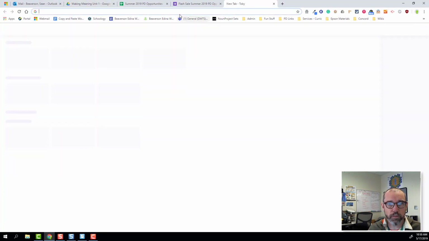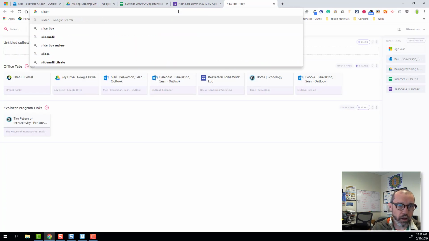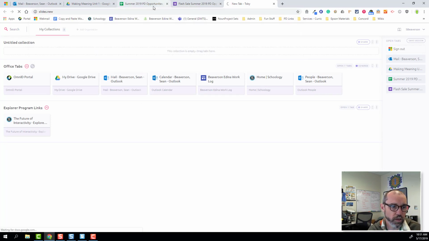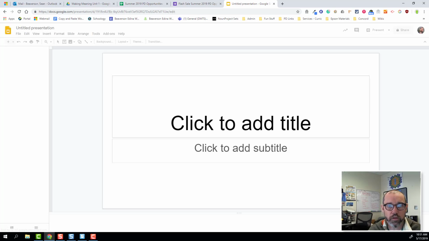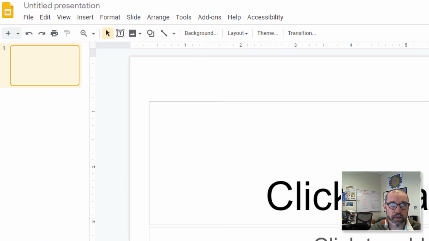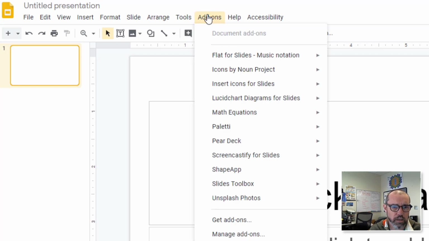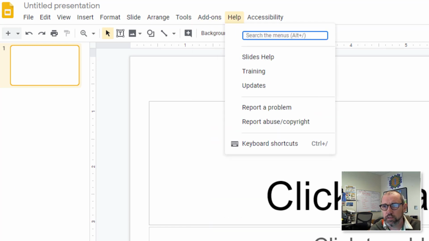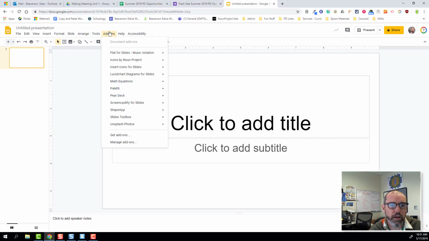Now I'm going to go over and create a new slideshow. There's a quick tip: if you do slides.new, it'll create a new slideshow. And then I'm going to use an add-on called Slides Toolbox to actually import all of those images at once as individual files. Okay, so now I'm going to use this add-on. I'm going to close this themes page, go to Add-ons, and open up my Slides Toolbox. It's difficult for me to say.